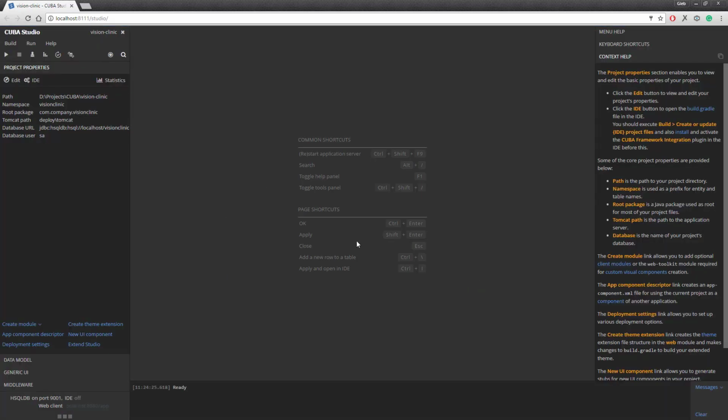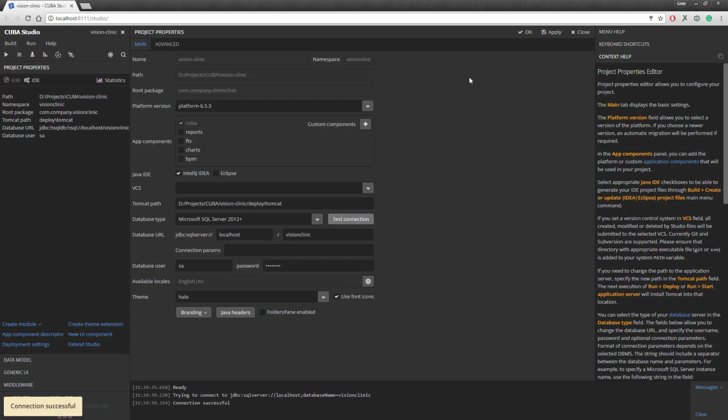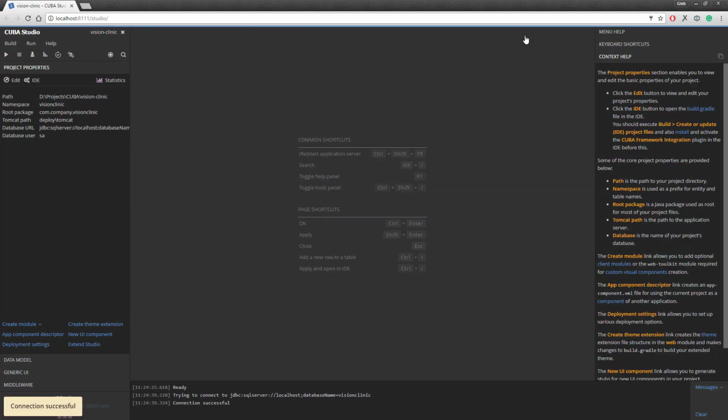Now we need to set up the connection to the Vision Clinic database. Press Edit on the Project Properties panel. Set database type to Microsoft SQL Server 2012. Make sure the database name is Vision Clinic. Set password for your SA account. Click Test Connection. If you get the connection successful message, click OK to save the changes.